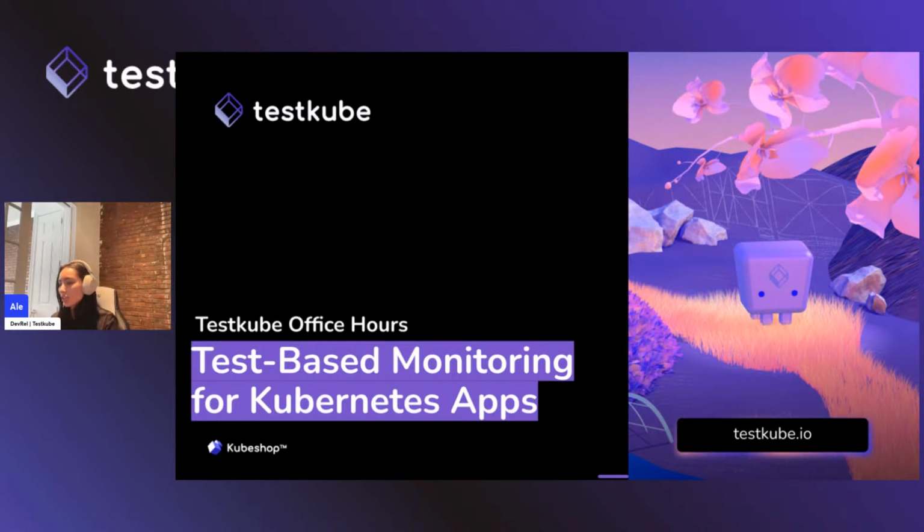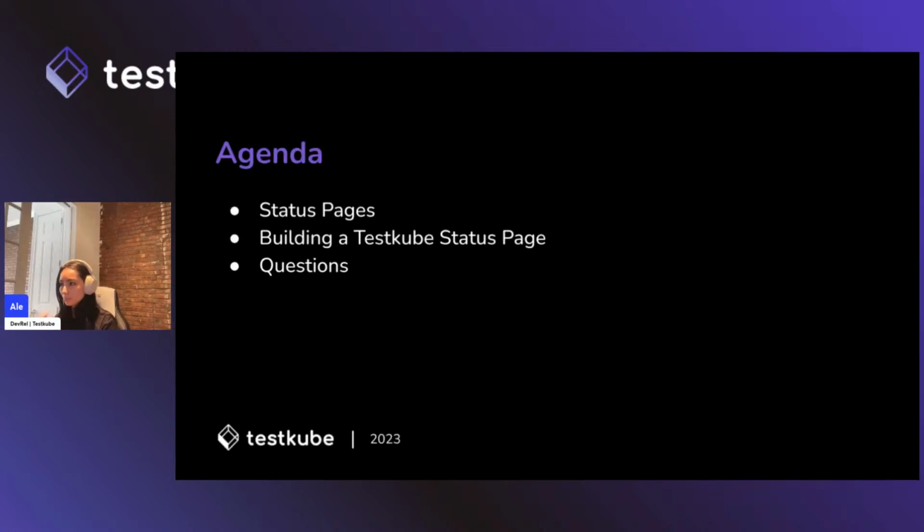So our agenda is pretty straightforward. Now we're going to talk about what status pages are for monitoring in the software world, and how to do that with Testkube, how to build a status page with Testkube using your tests.